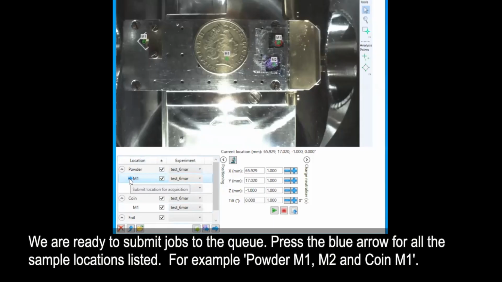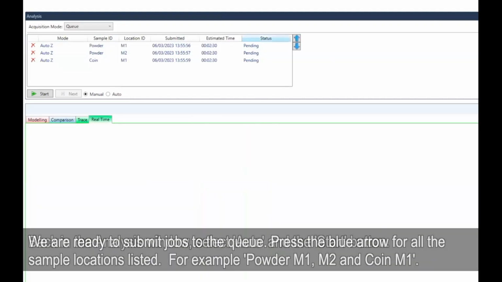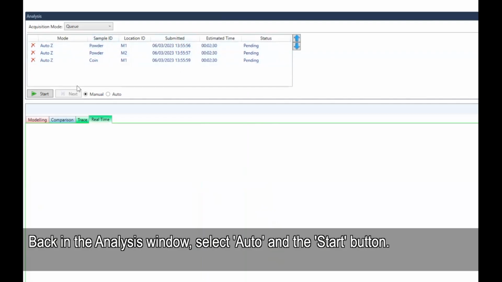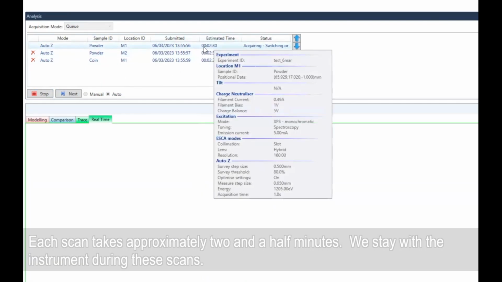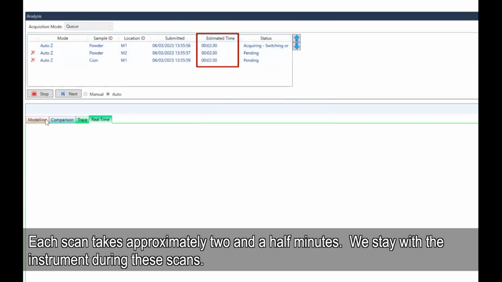So what I've done is we've gone to position 1, I press the blue arrow, and that will submit whatever acquisition method we had set up. Back in this window we've listed the 3 here, and I just need to tell it to start. Auto, and then start. Each of the scans is estimated to take 2.5 minutes. We'll stay with the instrument while it's happening.